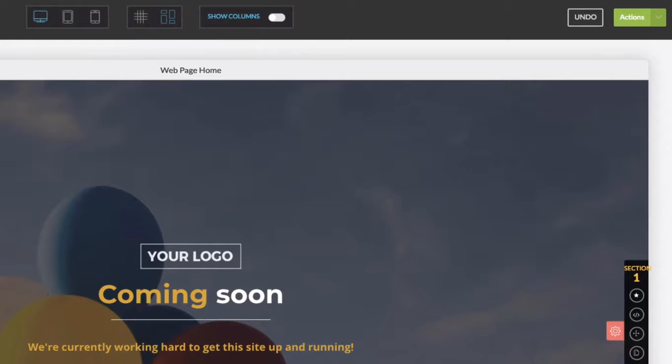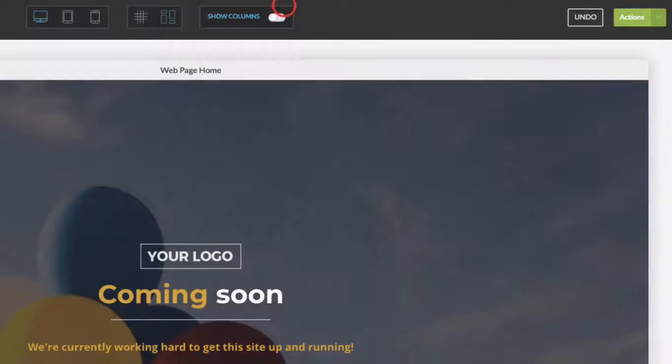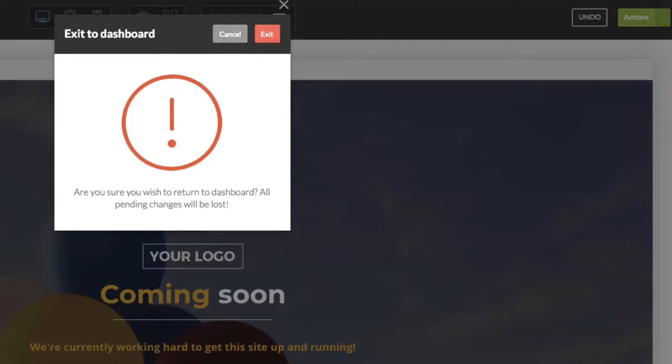Alright, so make sure you save any changes on the top right hand side by selecting Save Progress. And then head back to Actions. I'm not going to publish my site just yet because I want to set up my web form next. So if you want to do the same, make sure you head over to step 2 to find out how to do this. And then click Back to Dashboard and then select Exit.